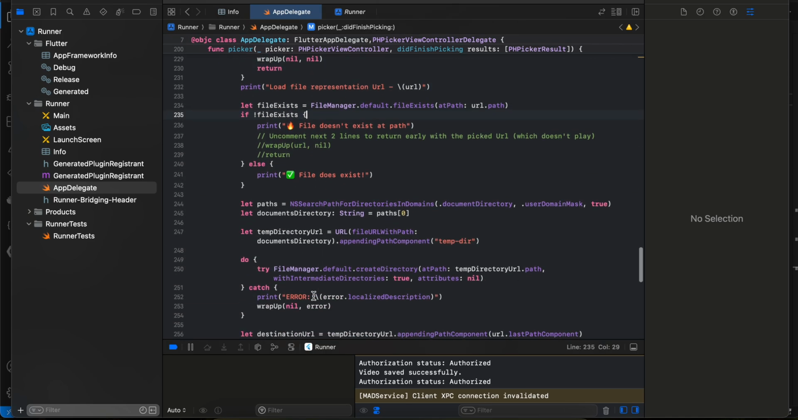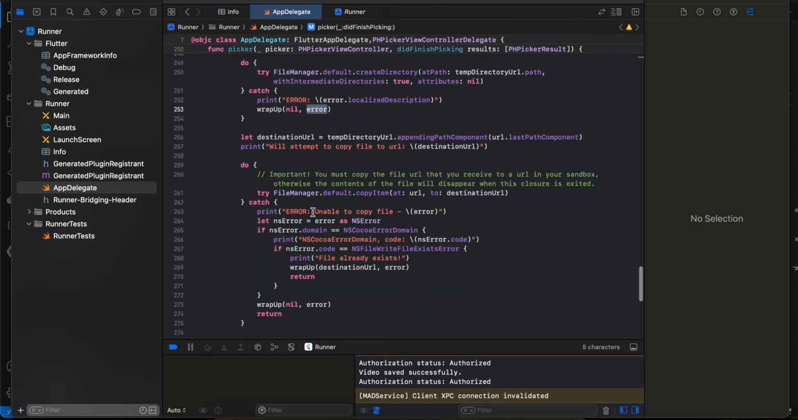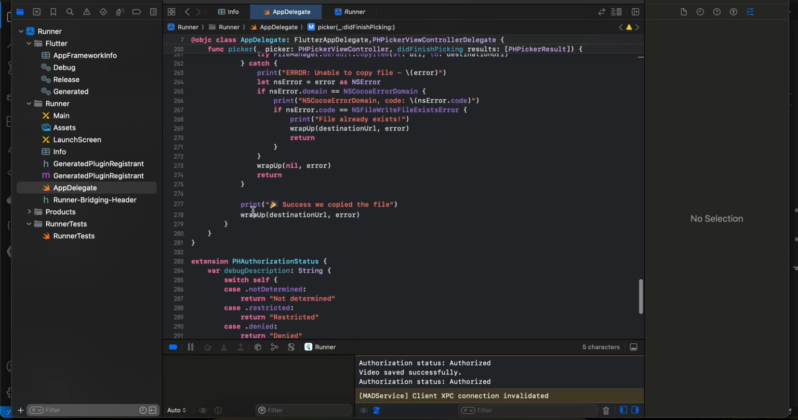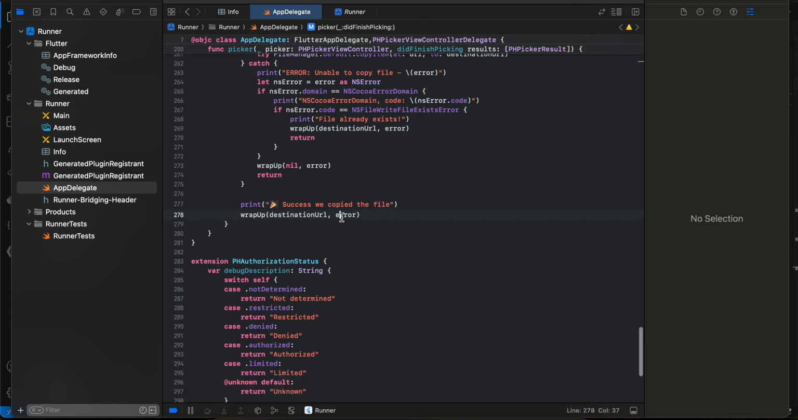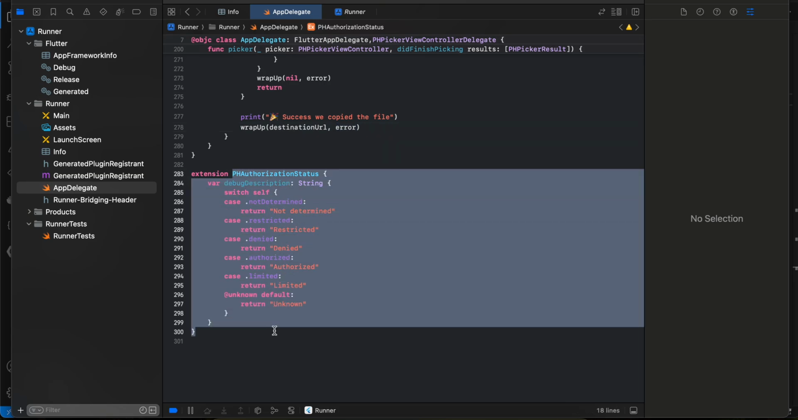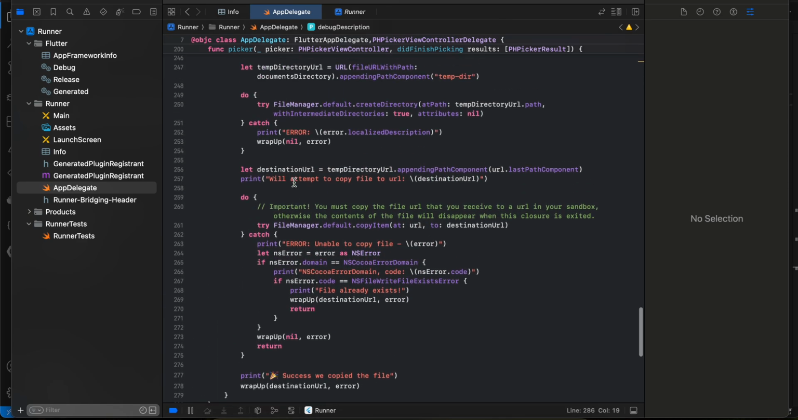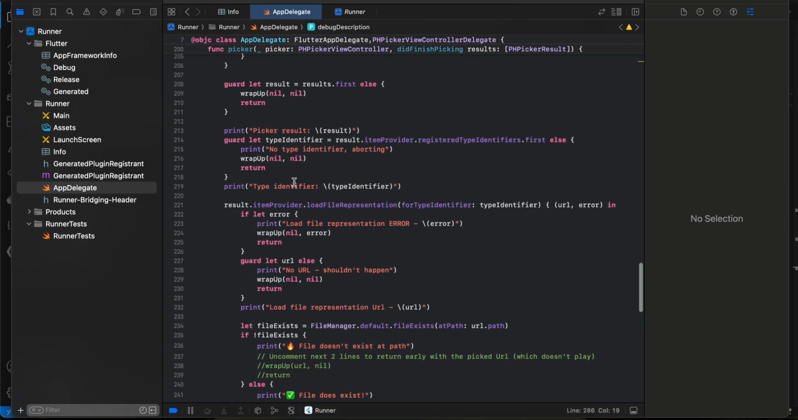You can do the same, but in case there is any error, we are calling our completion handler. So the destination URL is nil, but we are passing our error. In case it is successful, then we again are calling the completion handler and we are passing our destination URL, and error would be nil, but I am just passing our error variable. This is just for debugging purposes I have created this. If you want, you can use it, otherwise skip it. So this entire code you can just copy paste.